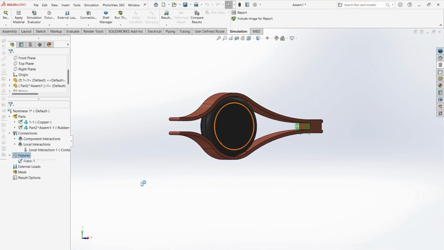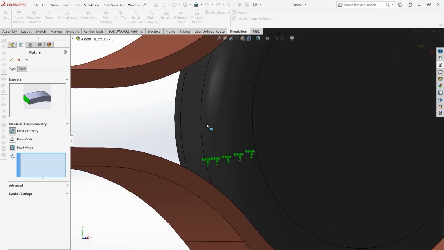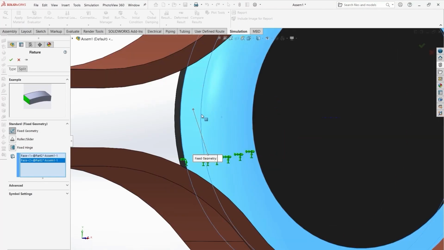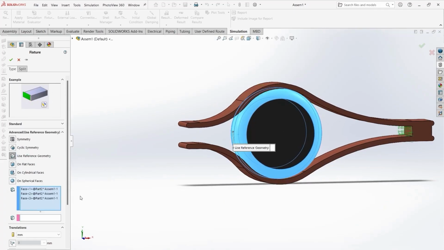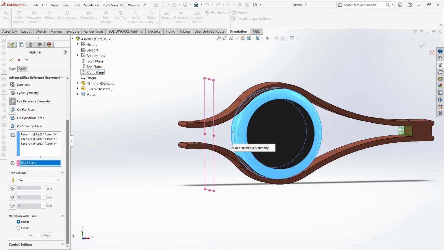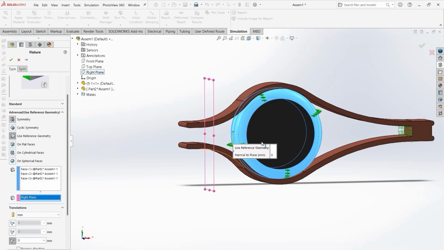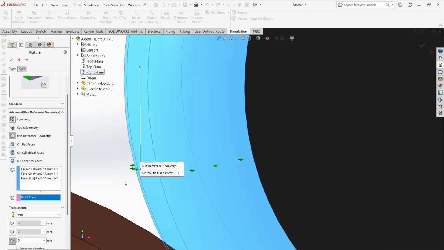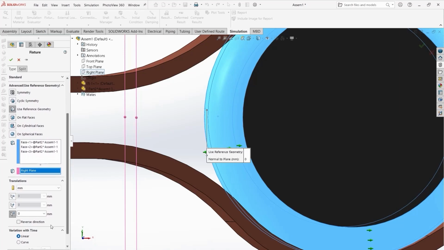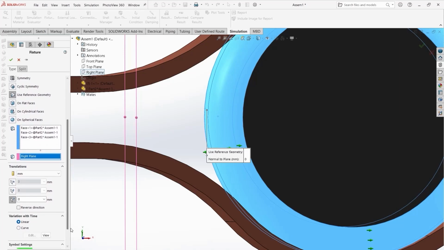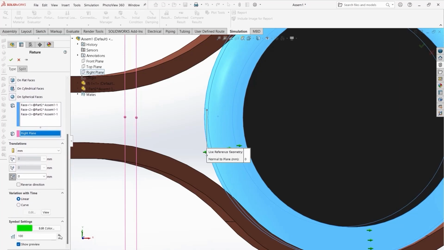Now again go to fixture, go to fixed geometry. This time choose this surface, this surface, this surface. Now go to advanced. Here select the reference plane as a right plane. Okay, and now choose the direction, this direction. So you see the direction is going in reverse. So I will just go down, symbol setting, increase the symbol size.